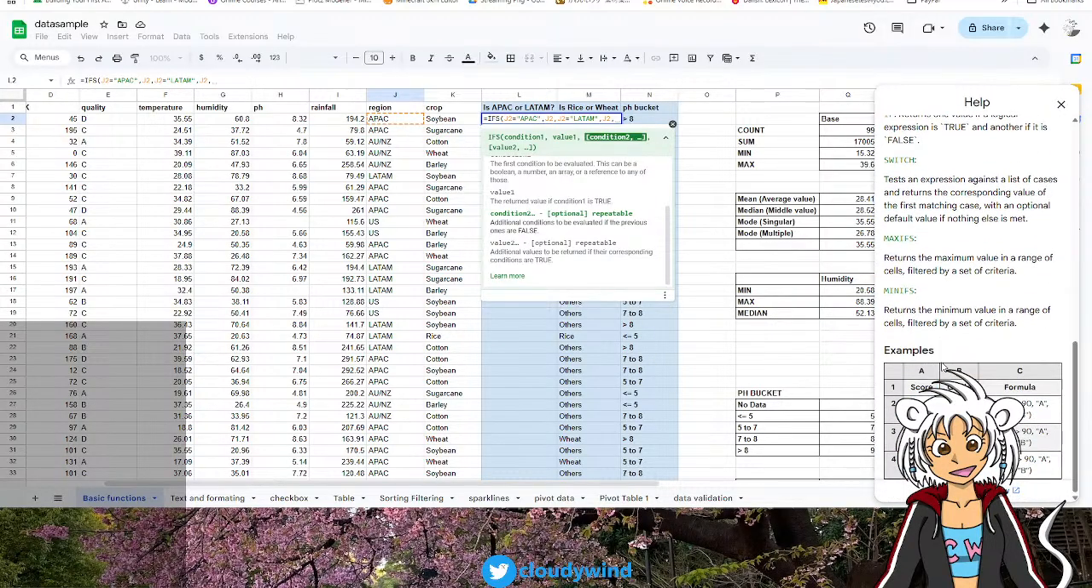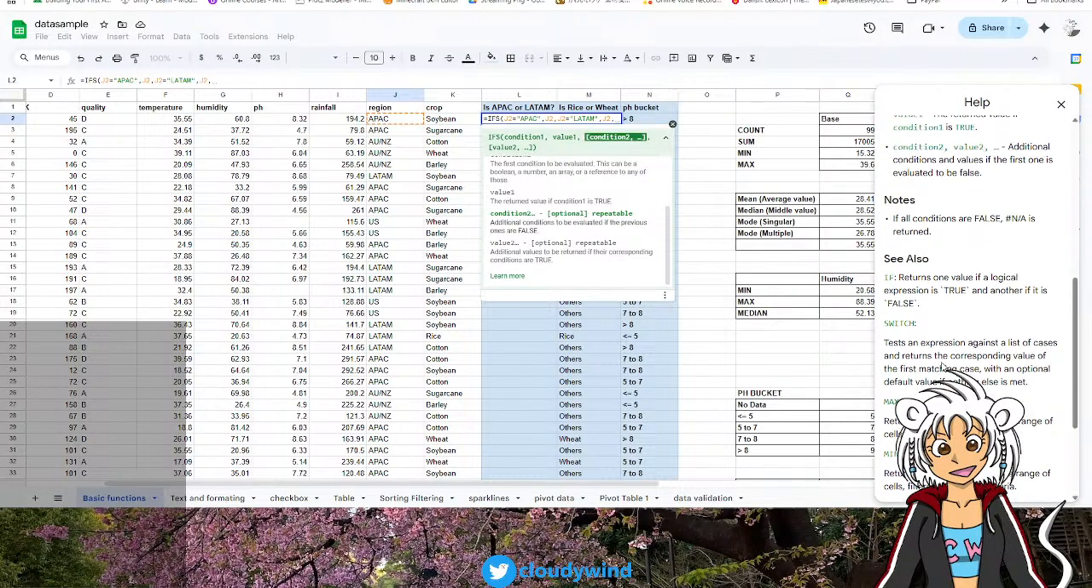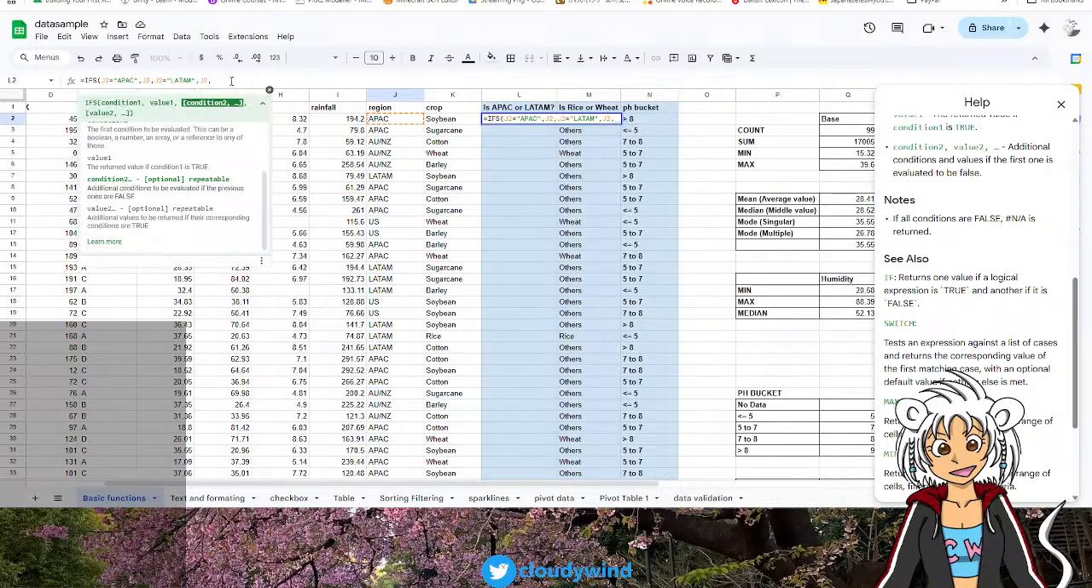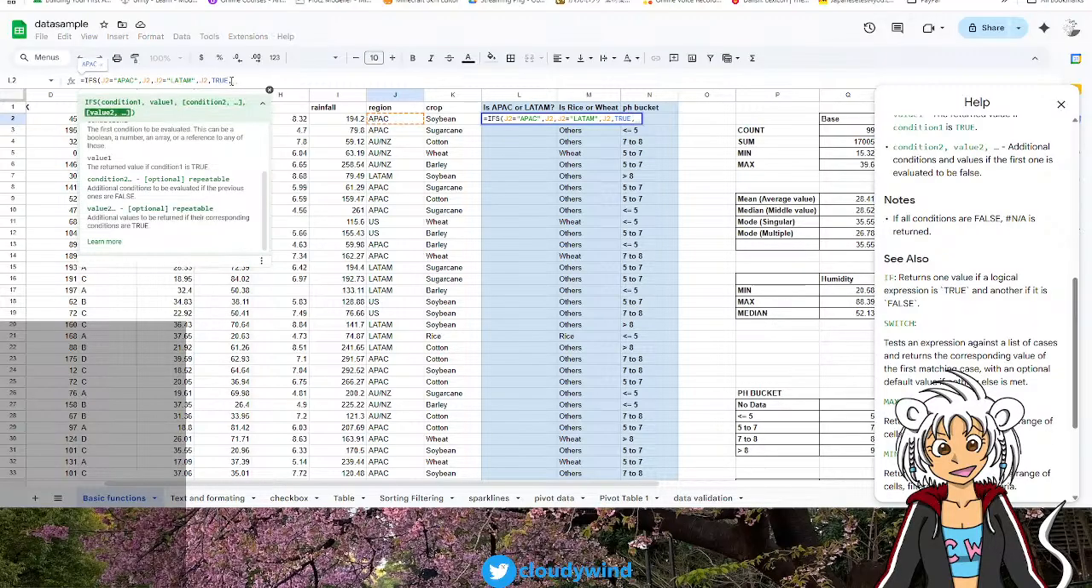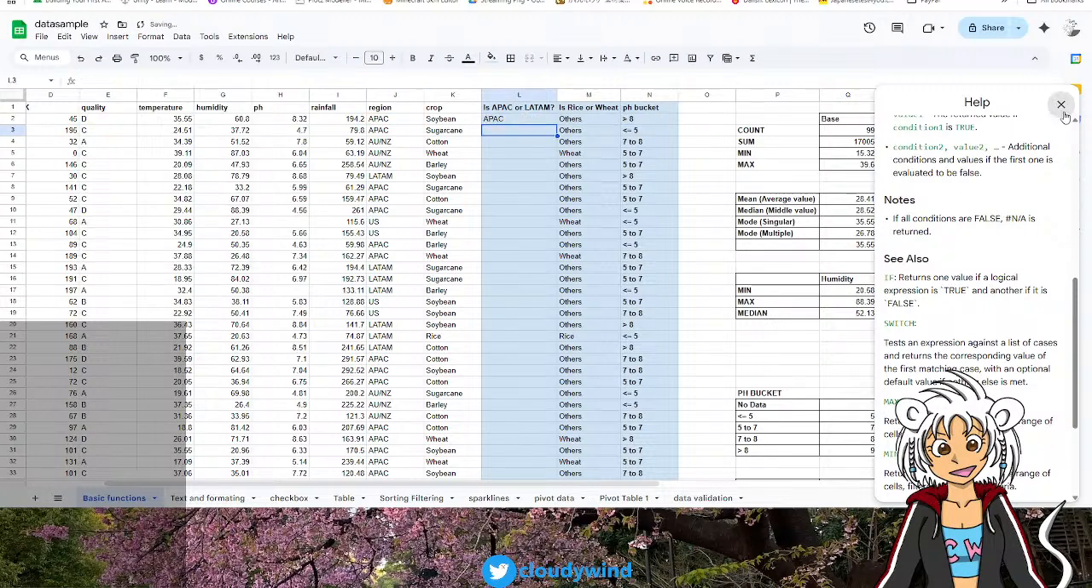But what if I want to put a value if all conditions are false? So in that case, I just put true. Oh, right. Okay, I remember why now. Other regions. Yes, I remember why already.